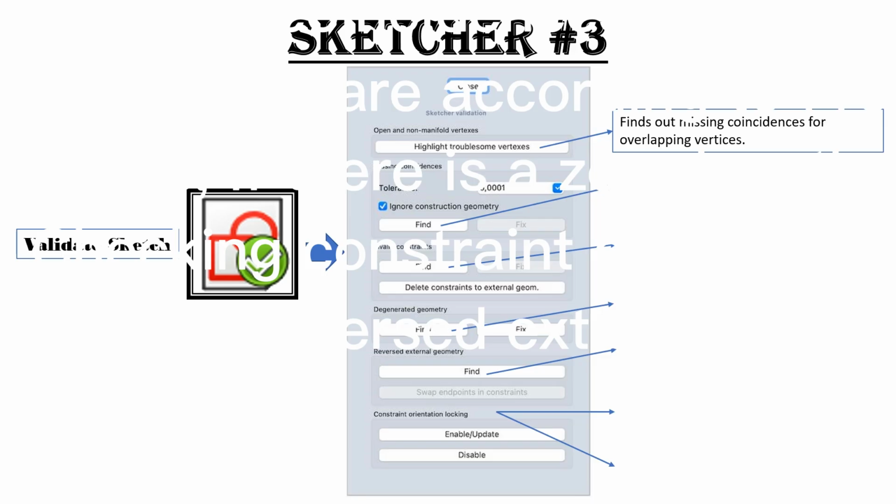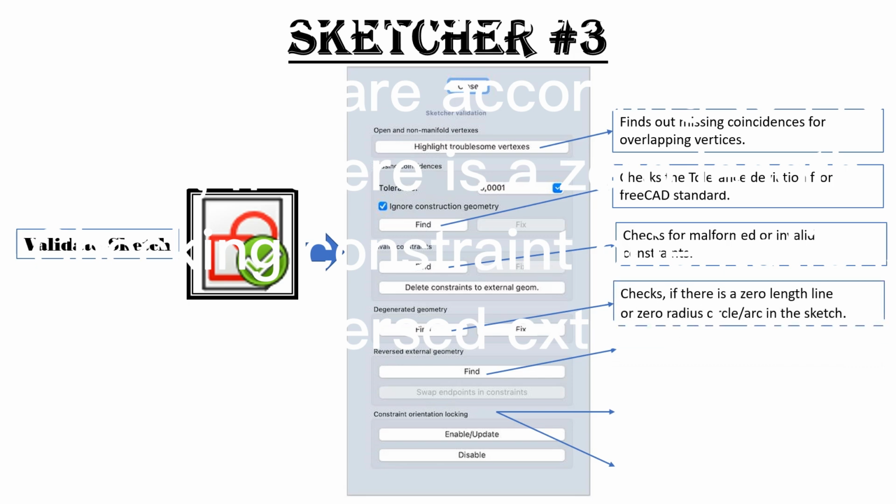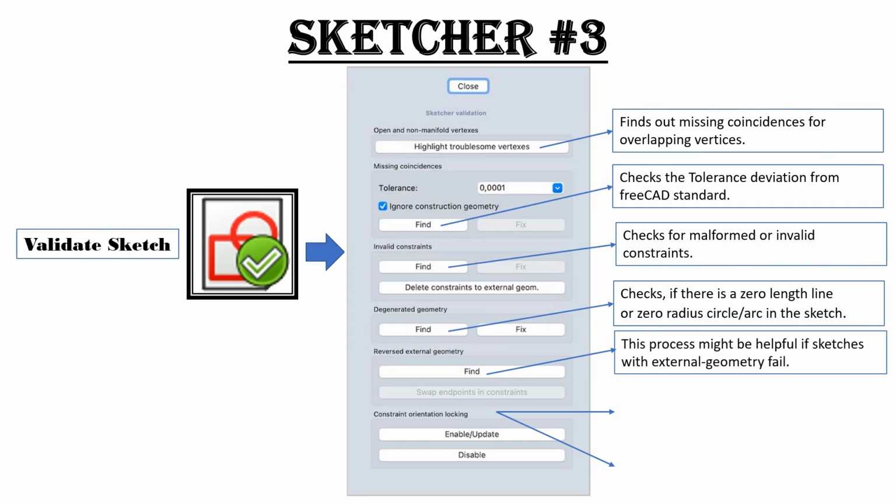1. Checking the missing coincidences and overlapping vertices. 2. Checks if the tolerances are according to FreeCAD standards. 3. Checks invalid constraints, if there is a zero length line or zero radius arc. 4. Checking constraint orientations. 5. And checking if reversed external geometry exists.